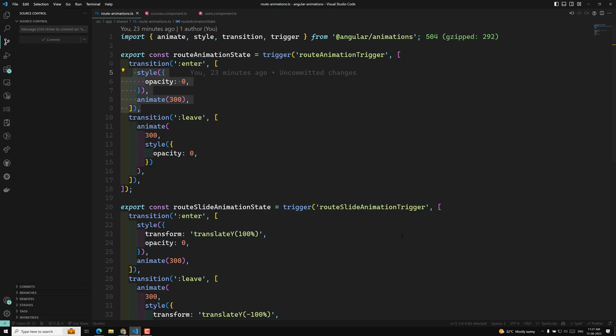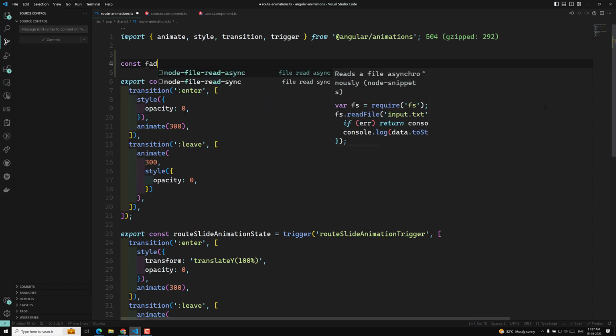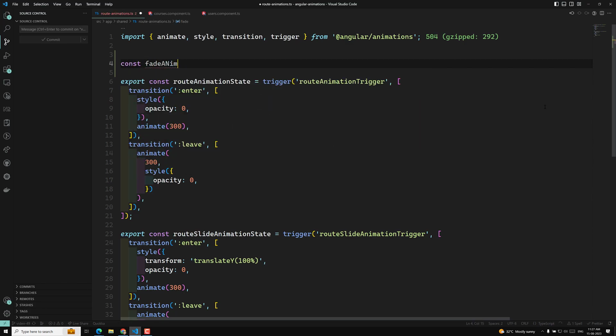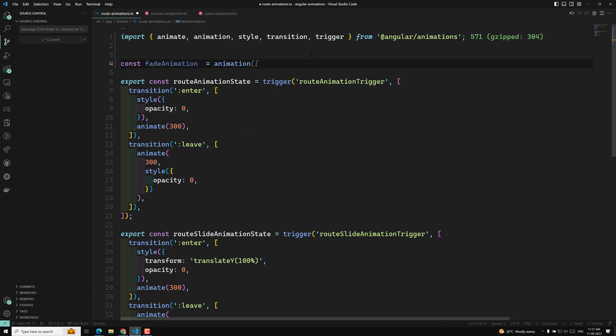In order to do this, we have to create a constant variable, fade animation. If you want to export it, you can export it, not a problem. So this is the fade animation, right? Instead of trigger, I will create animation. Now we have a method called animation. This should be imported from @angular/animations.